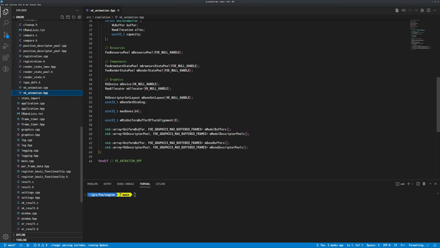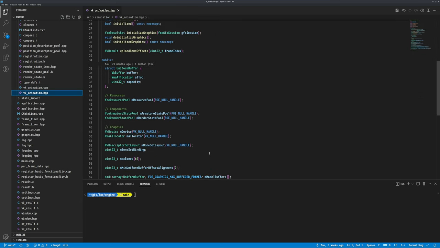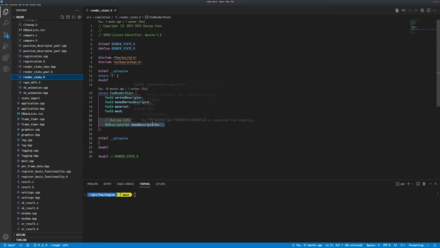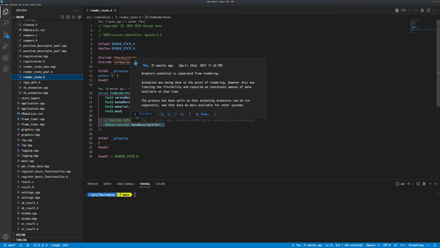Another part is, of course, the same or a similar thing to do with armatures, which generates all the matrices for the bones and makes them available for rendering. This goes through a similar process, but this data gets put in with the render state. Again, not really too great.